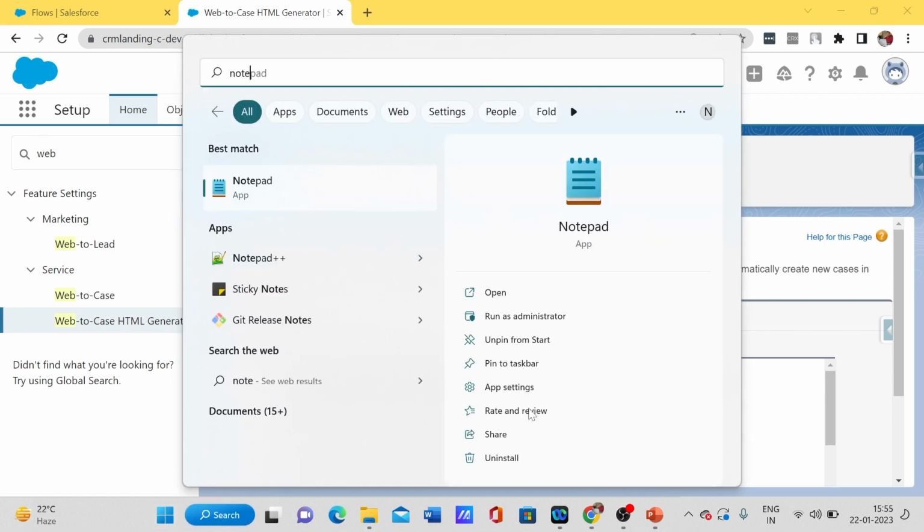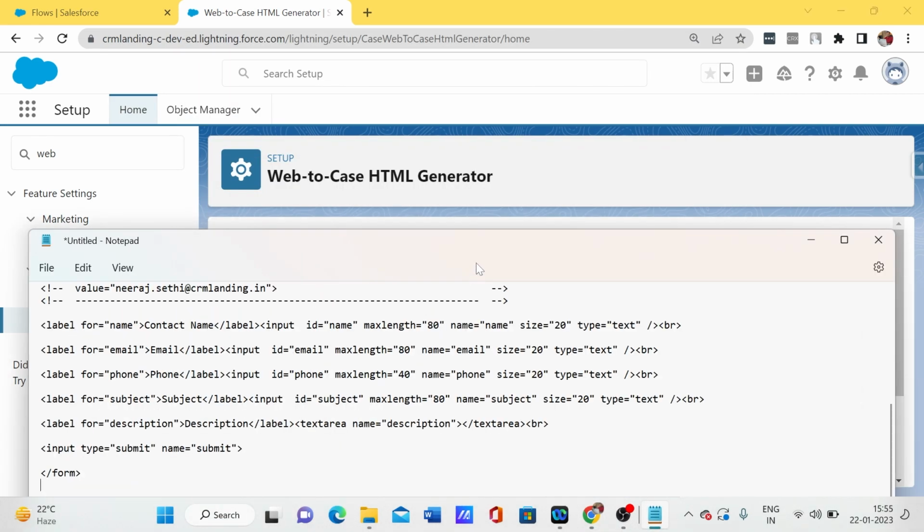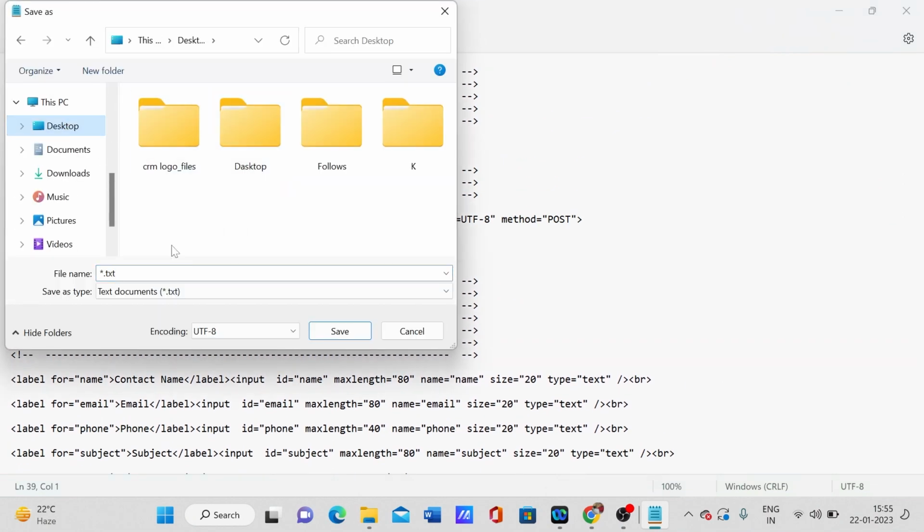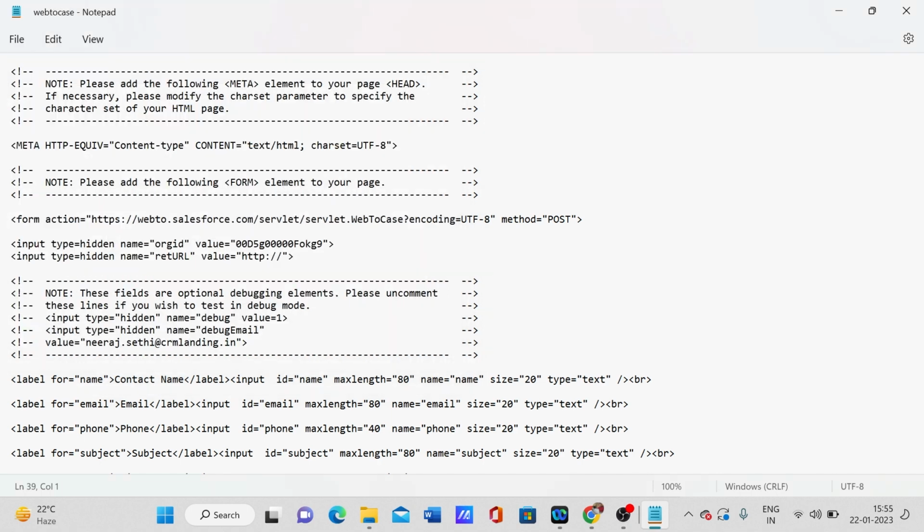Let me open Notepad now and save it. Let me save it to the desktop, for example as web2case.html, with the HTML type. We need to save this file.